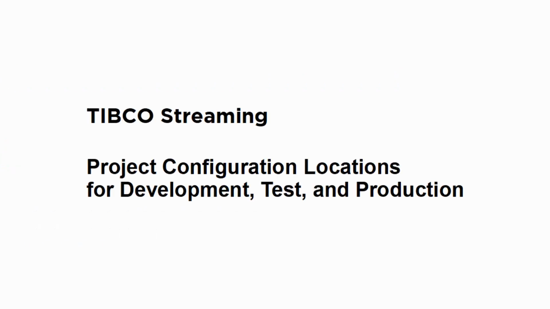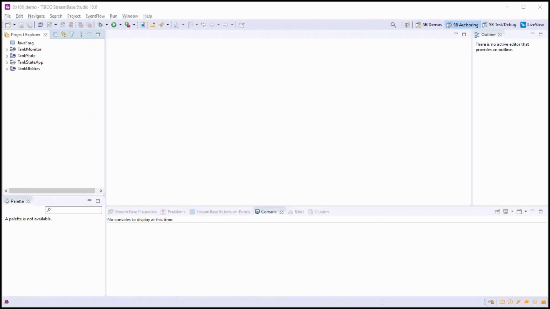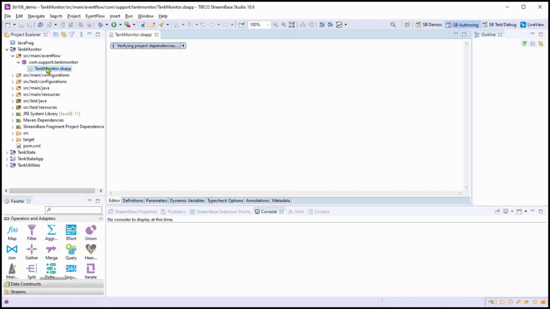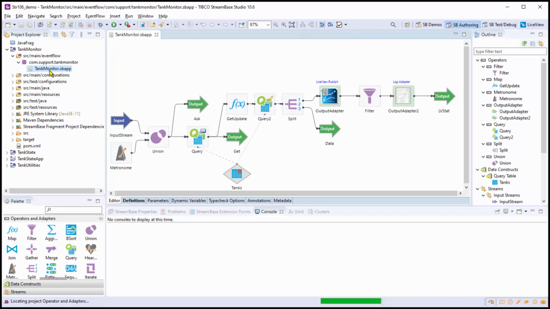Hello and welcome. In this presentation, I'll talk about how to organize TIBCO Streaming configuration for use in multi-fragment, multi-project applications, and the considerations for managing configuration during individual development, JUnit testing, and production deployment. I'll use a simple multi-fragment project for illustration.